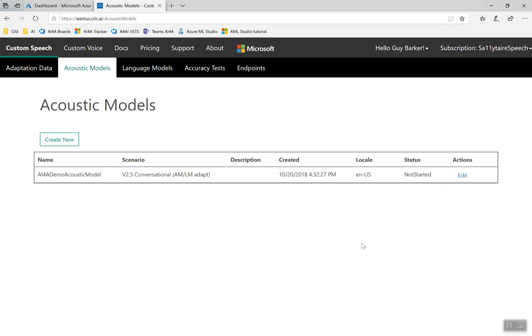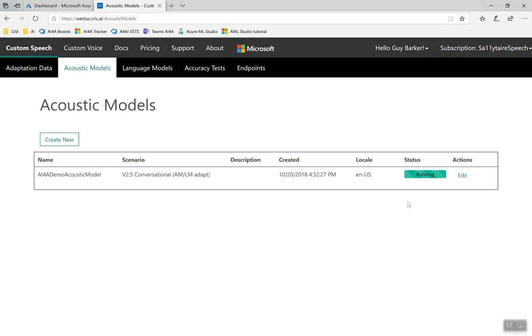Okay, now the acoustic model is in the pipeline to be created. Its status is currently not started. That will change to running shortly as Azure starts building the model with the data. There we go. And that'll probably take a few minutes to complete.